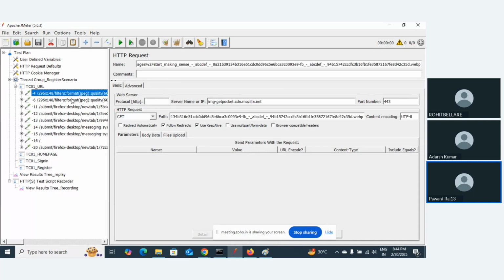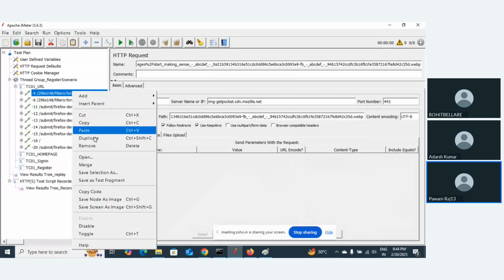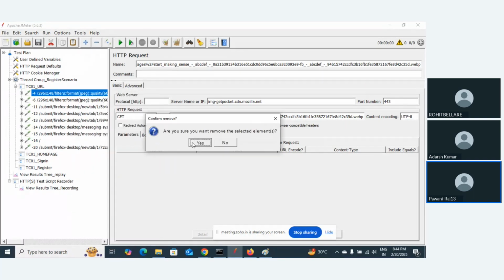The others are Firefox requests, not related to our application. You can remove them manually. You can either disable them, or if you're 100% confident that they do not belong to our application, you can remove them.